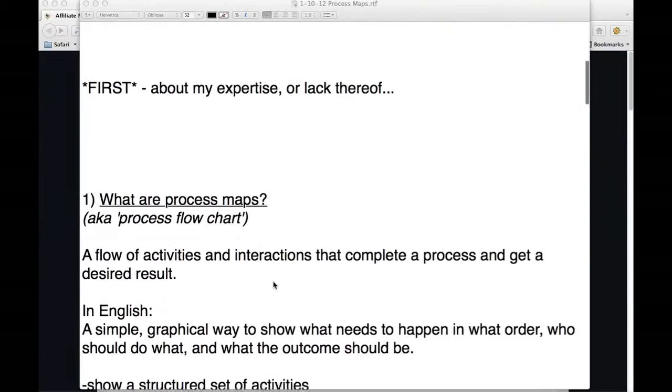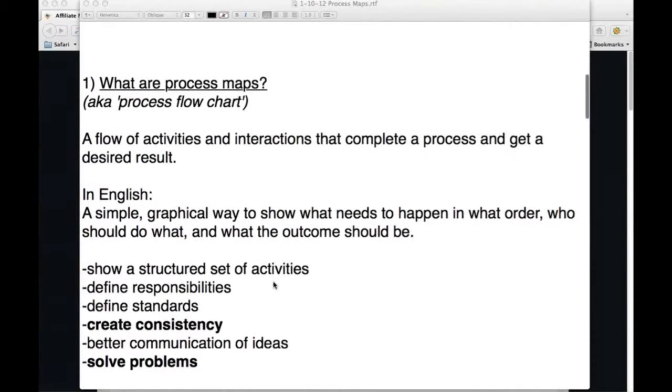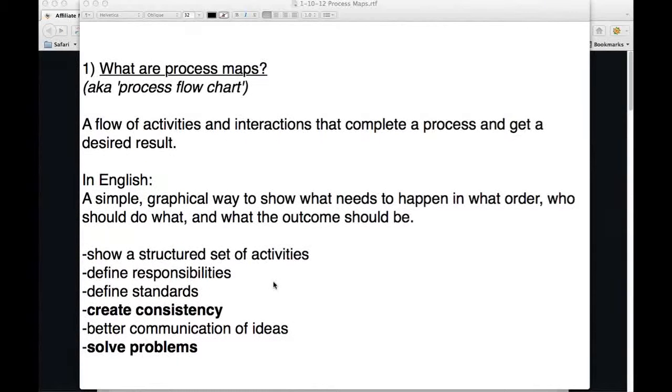So let's talk about what process maps are first of all, because some of you might have come to the webinar and you might be thinking to yourself, well, I'm here, but what the heck is Liane talking about? What the heck is a process map? So a process map is like a flow chart that shows everything that needs to happen, what needs to go from here to here, what people need to do in order to complete a process and get a desired result.